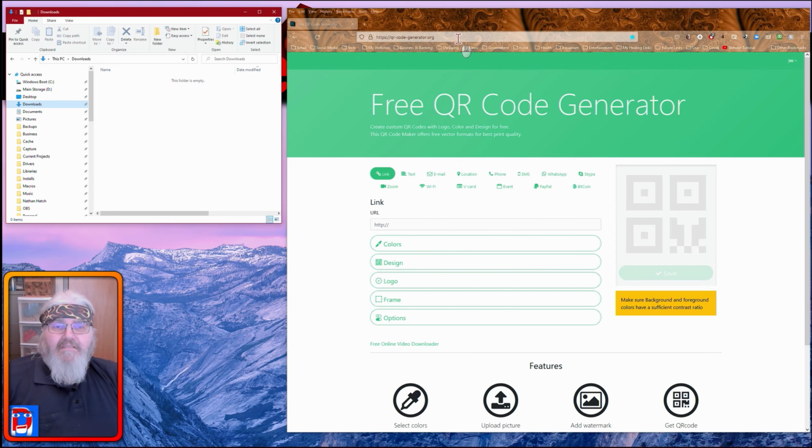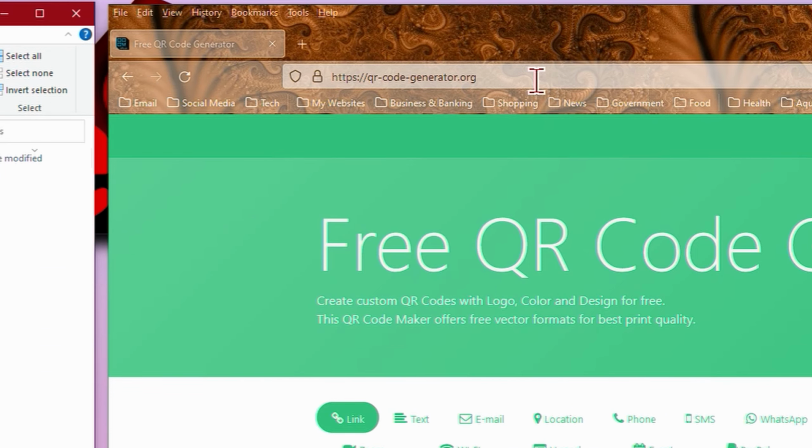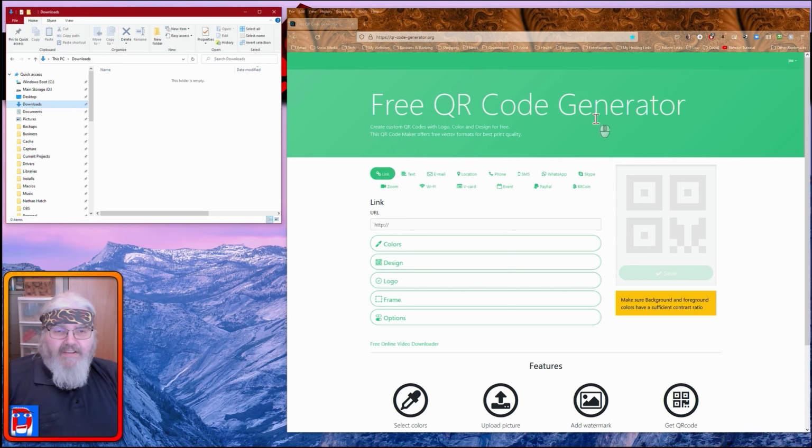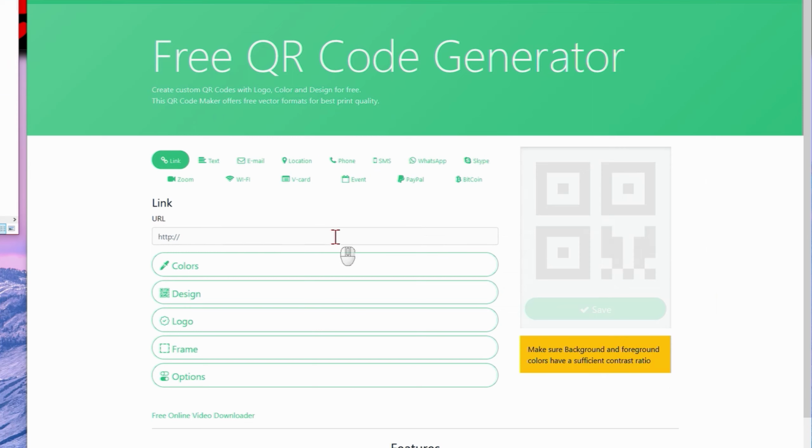It's qr-code-generator.org, and this allows you to create some pretty fancy QR codes. You can see we've got quite a few options here.